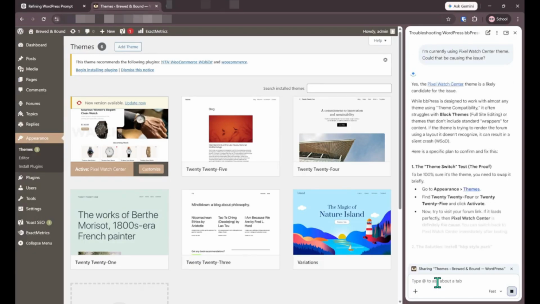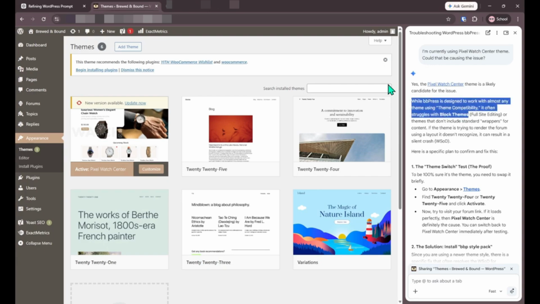And you saw there, it actually said it was looking at the screen and the themes on my page to see what could be happening. And here we see an issue that could be potentially causing a new problem. The theme I'm using is a block theme, and sometimes BBPress has issues with that, which can result in a white screen of death.